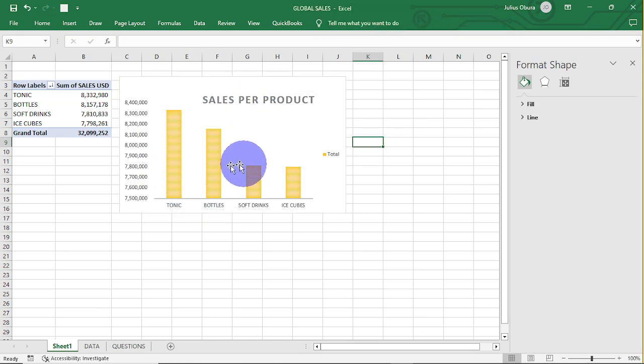Once again, if I check my pivot chart, I can see that it corresponds to my pivot table. Here, tonic sells the highest, bottle sells the second highest, followed by soft drinks, and then finally, ice cubes. Great. So I will rename this sheet as sales per product. I'm going to have multiple sheets, so I just want to make sure that I don't confuse all of them.